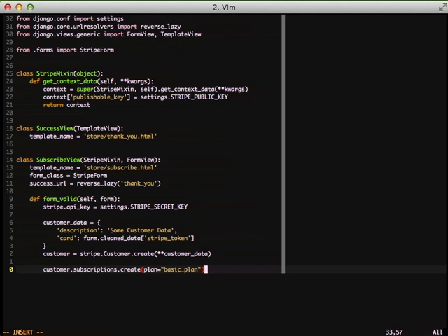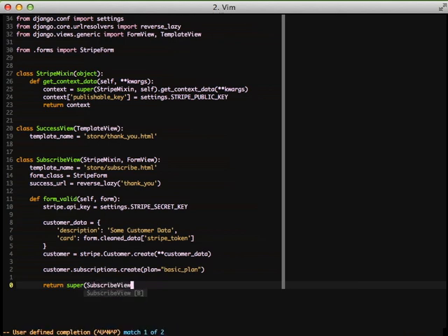At this point, you have a customer object. That customer is successfully subscribed to the basic plan, and you have gone ahead and charged them whatever the amount is that you have set. So from there, we need to just go ahead and finish off our form valid so that it actually returns to the right location.